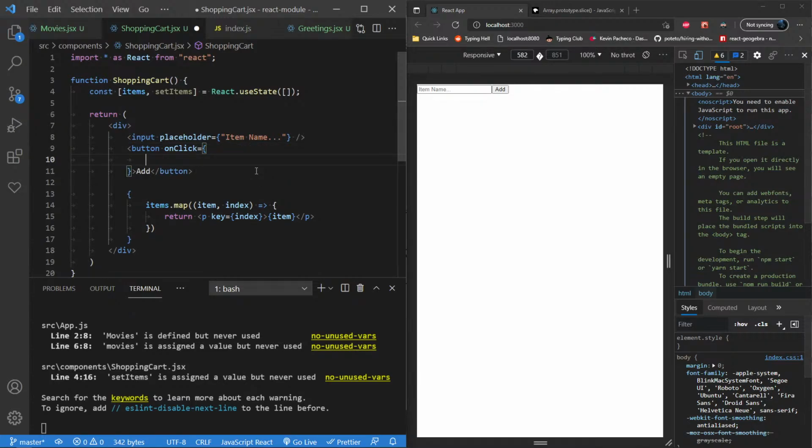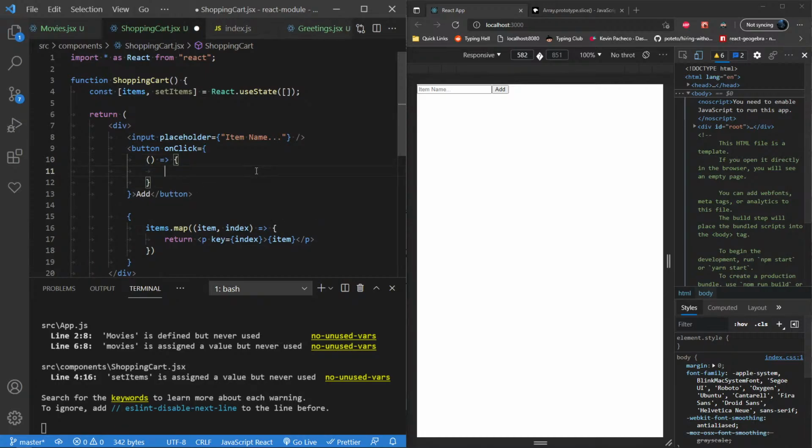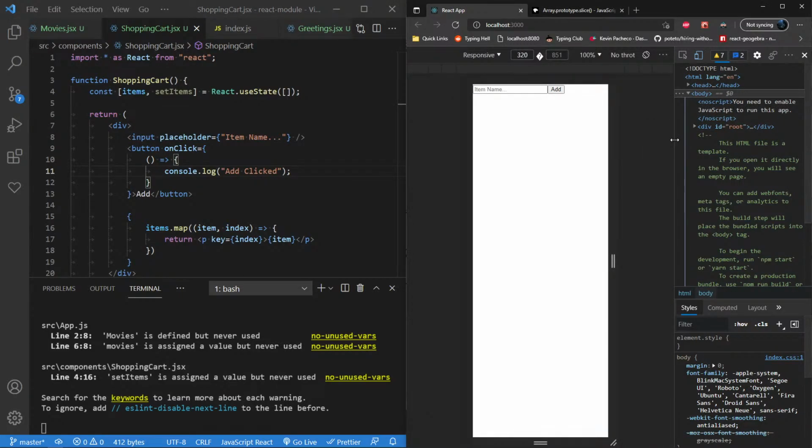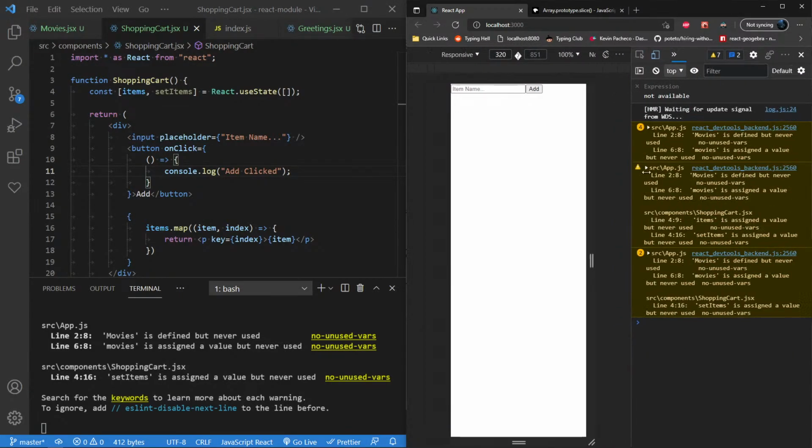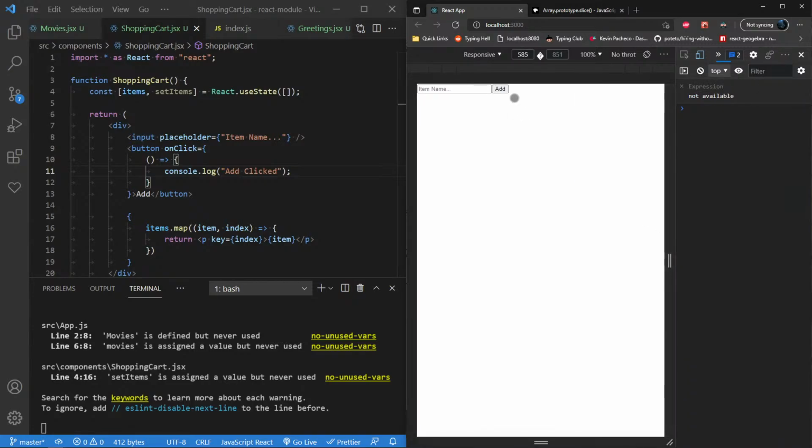Now in here, I just need to supply it a function. Okay. Just supply it a function. So I'm going to build a function here. I'm going to just use an arrow function like this. And then I'm just going to say console.log add clicked. Okay. So now, oops. Go here, go to console, clear all that stuff up. Click on add, says add clicked. Okay, so we have the clicking. Not too bad. Beautiful.